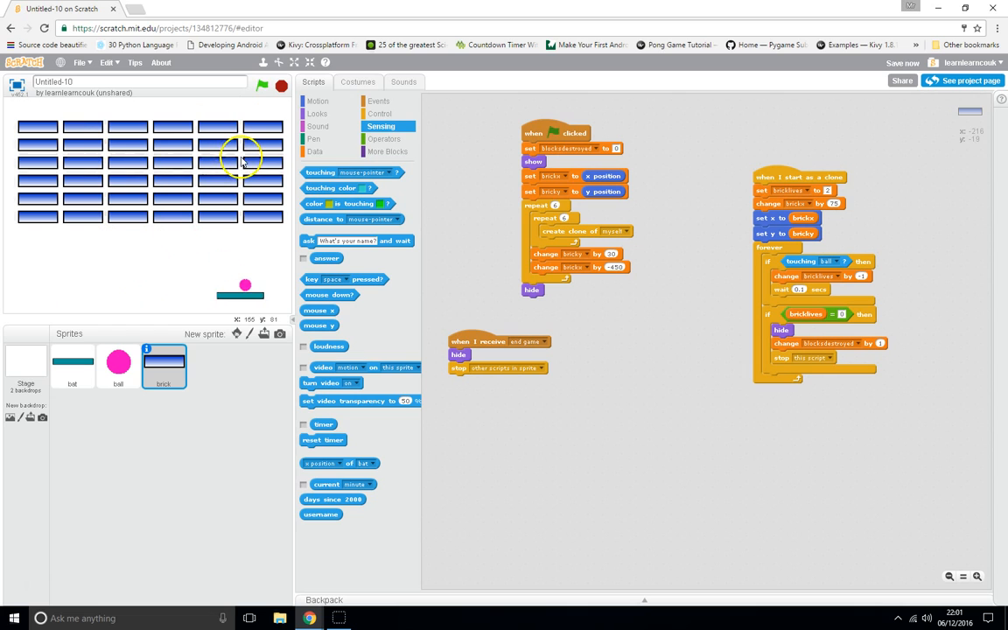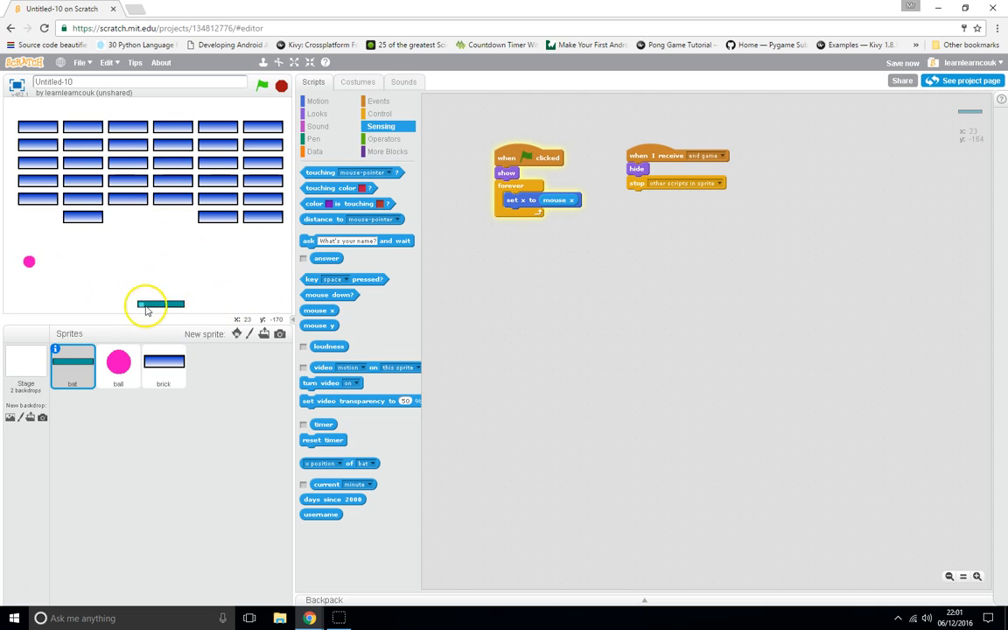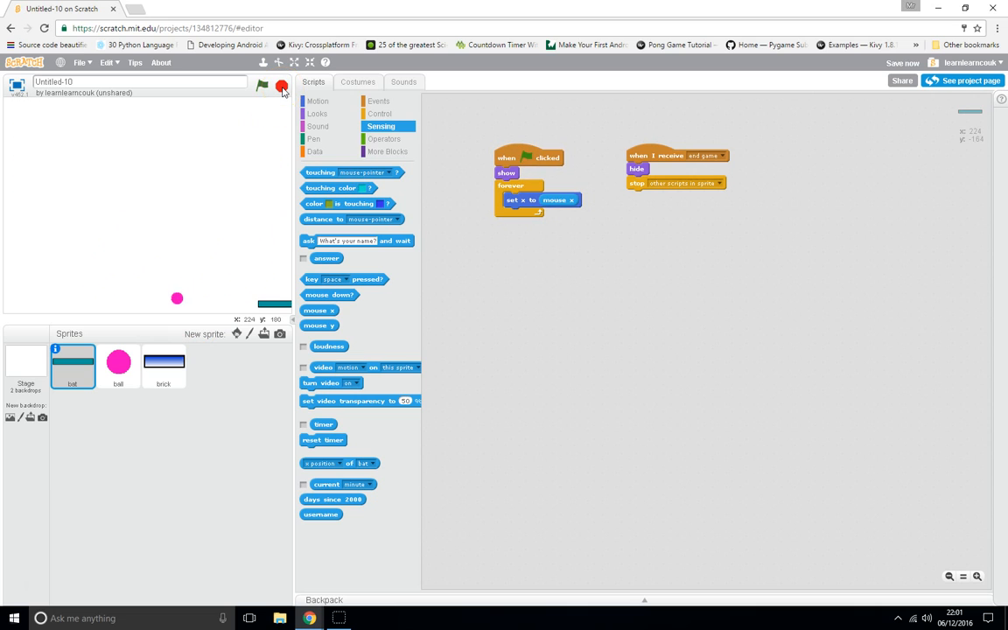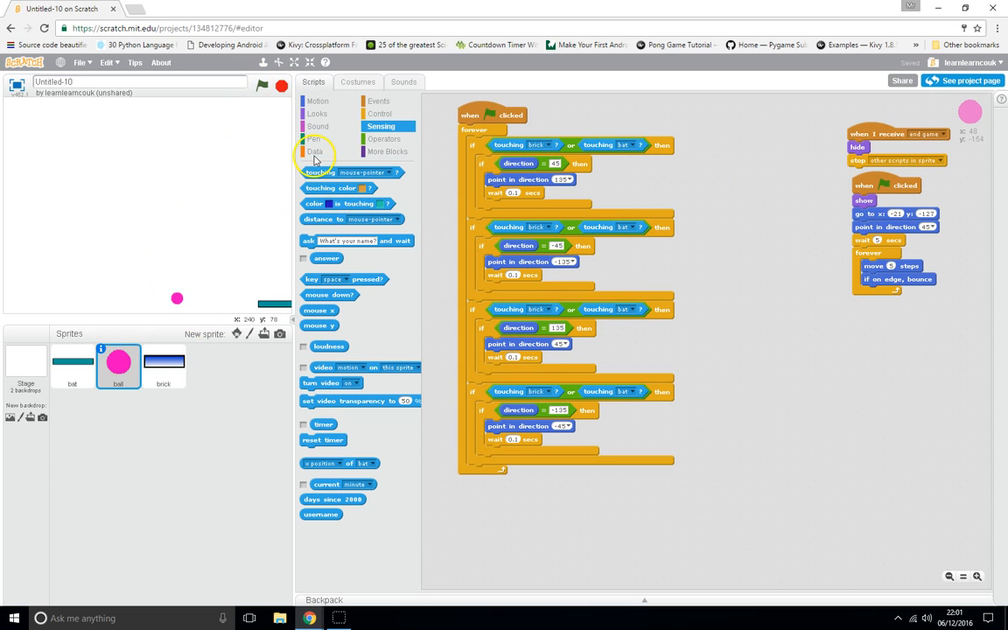We can win, but at the moment it's not a great game because whilst we can win, we can't yet lose. So how do we lose? Well, we lose when the ball drops below where the bat is. If our ball is lower than the bat, then we know it's going to hit the floor and we'll have to lose a life and then come back up.